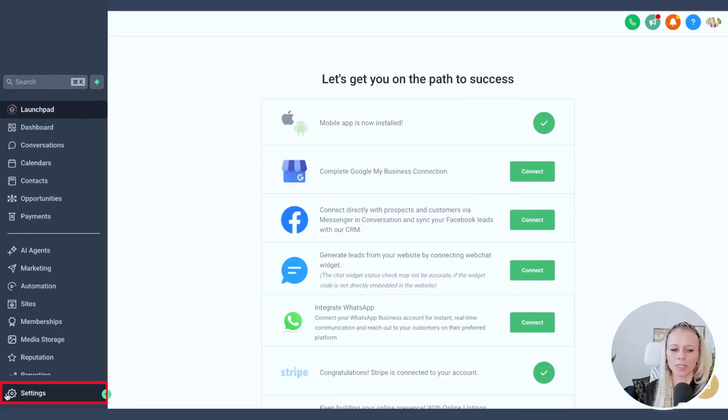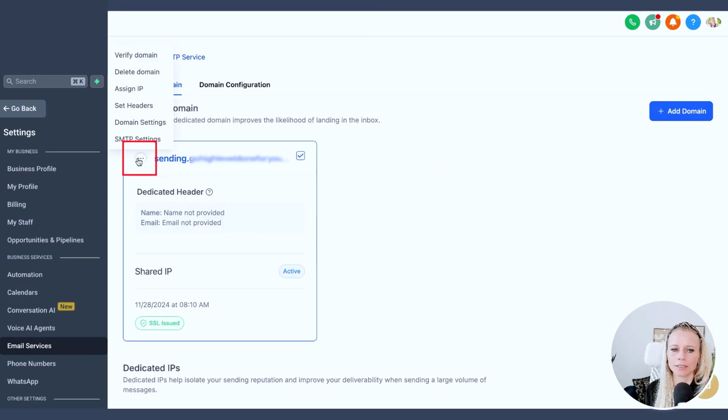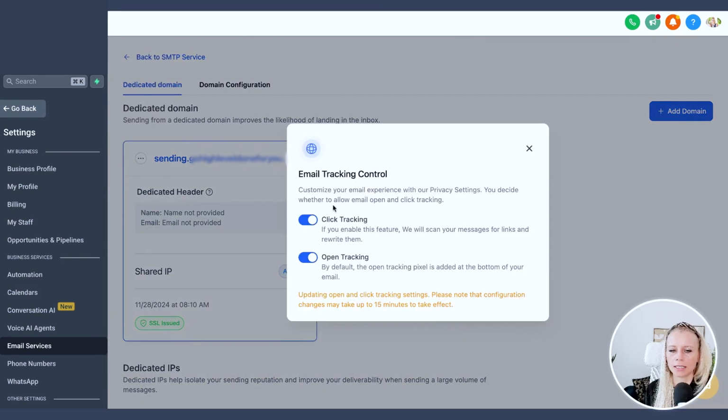By default, the click tracking feature is turned off inside of the campaigns feature, so if you would like to utilize this feature, you'll have to go in manually and turn it on. Let me show you how all of that looks. So first we want to click on settings on the bottom left, and then click on email services on the left. Then we want to click on dedicated domain and IP. Then click on the three dots, click on domain settings, and double check that this is turned on. The click tracking toggle has to be turned on, as well as the open tracking.